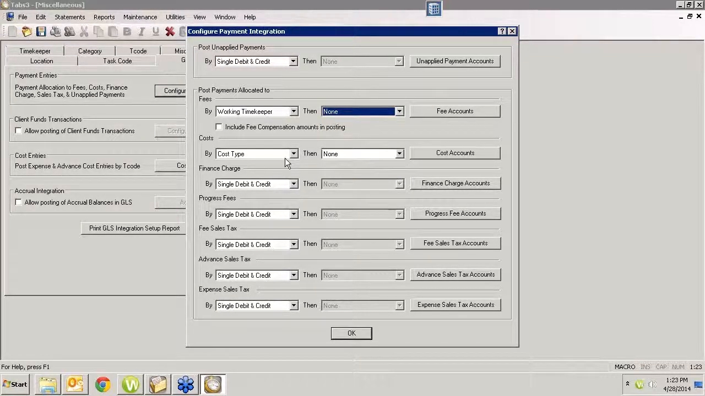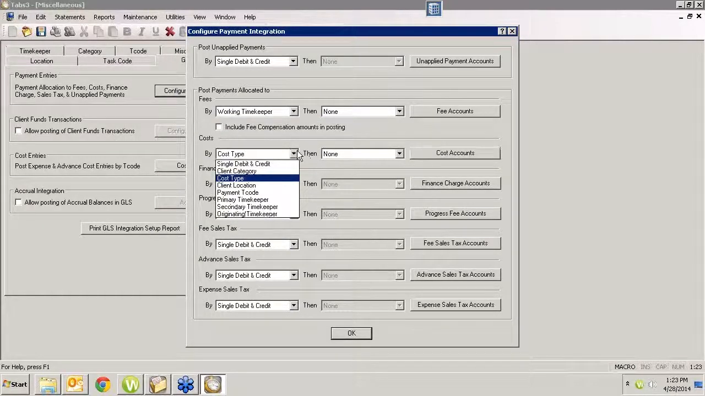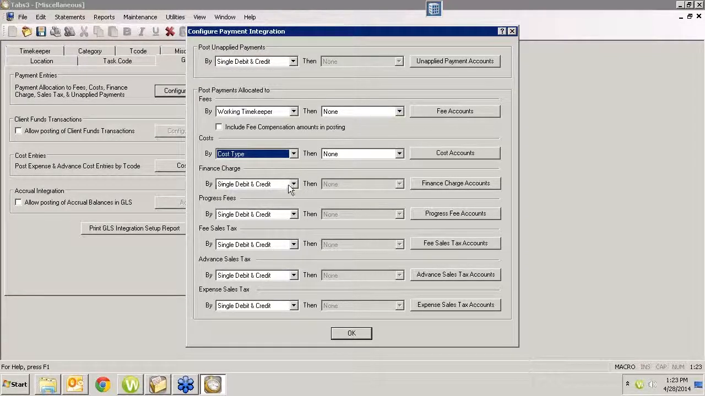Now similarly, we can break down costs. In this example, we're breaking it down by type, but we're really only breaking it down by expenses and advances, okay? But we could also break it down by cost type on a level where it's photocopy versus courier expenses versus client costs advanced. A lot of different ways to break it down. You could even break it down by which timekeeper was responsible for the client for whom the cost was advanced or expensed. So again, a lot of different ways to break that down. And then we have finance charge, progress fees, and then the 3 types of sales tax, fees, advances, and expenses.